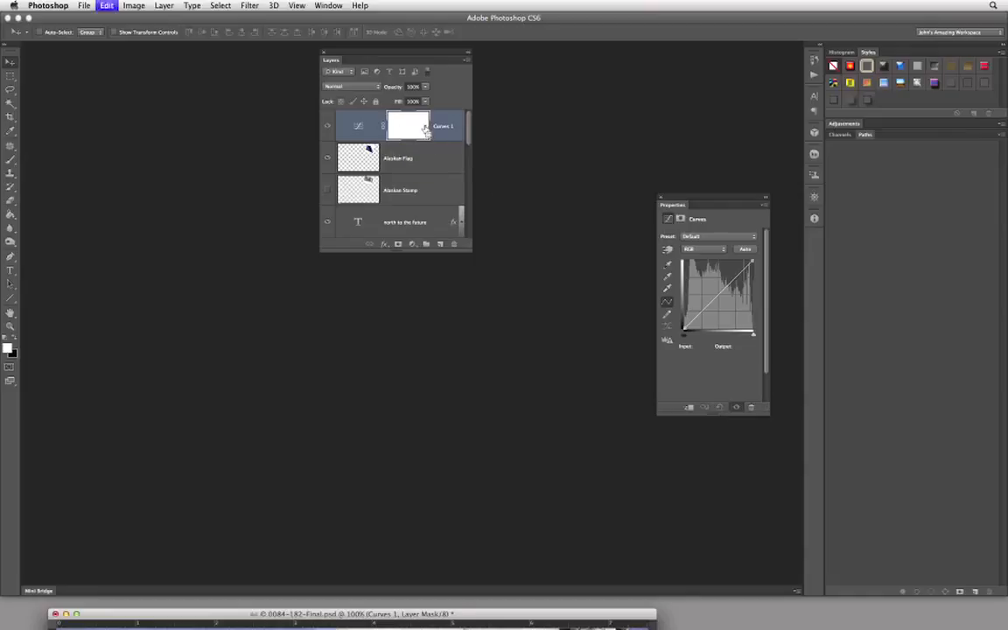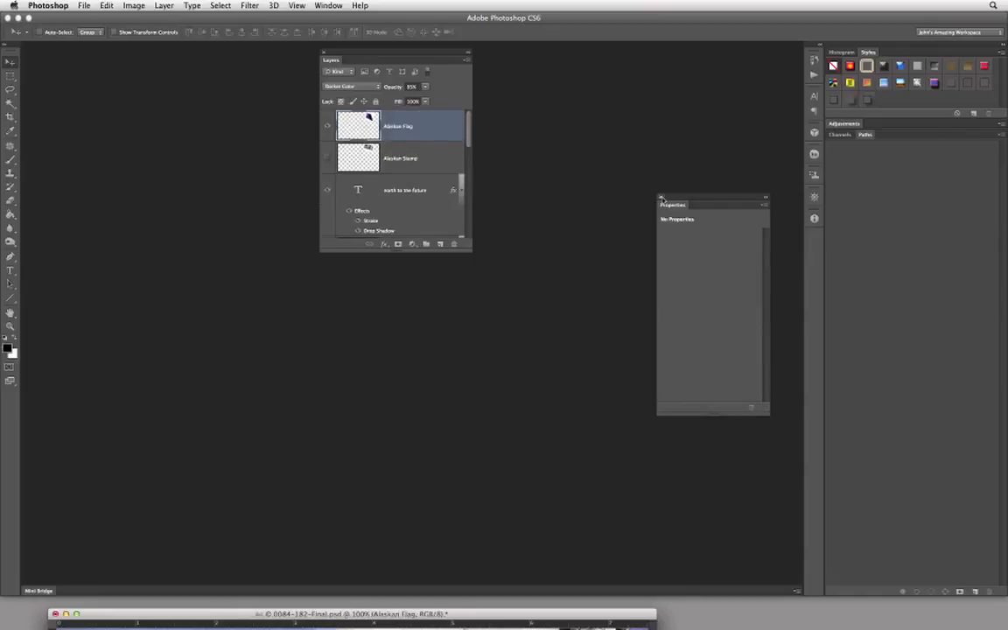All right, so I'm going to undo that to get rid of that. I don't need that anymore. I'm just going to close this guy off. And over here is the create folder icon. And over here is the create new layer icon.